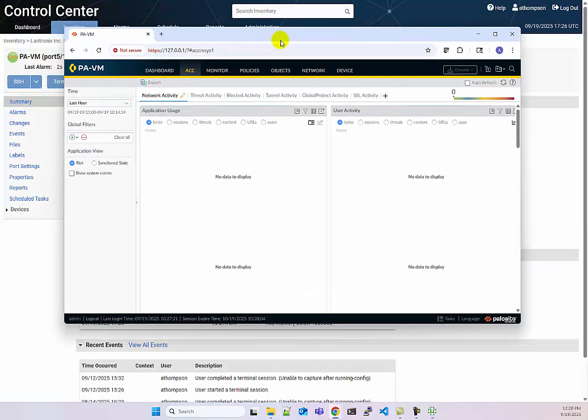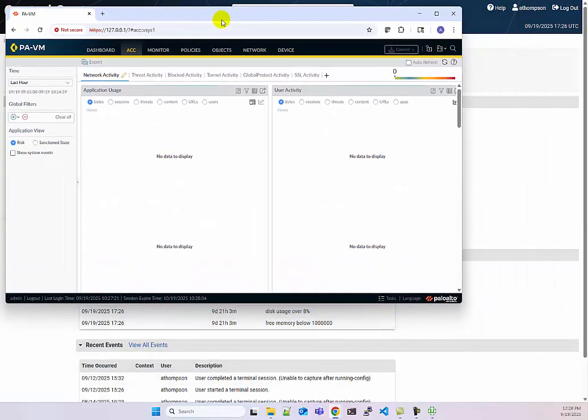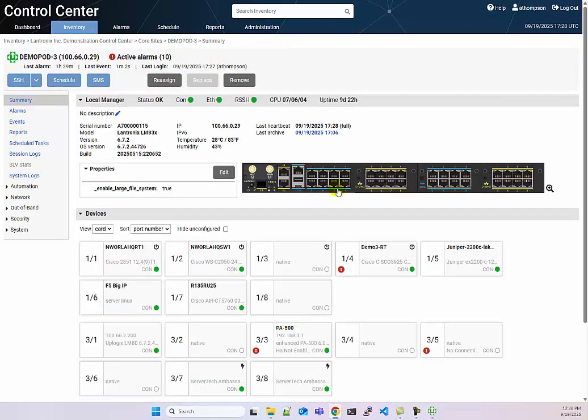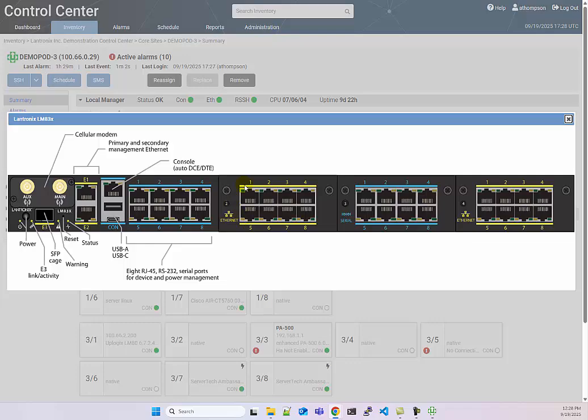I should mention this doesn't just work for web interfaces. This could be any TCP port on any device that the local manager has a route to, or that it's connected to using its dedicated Ethernet connections here, which let us do direct connections between the local manager and the network management ports of devices.